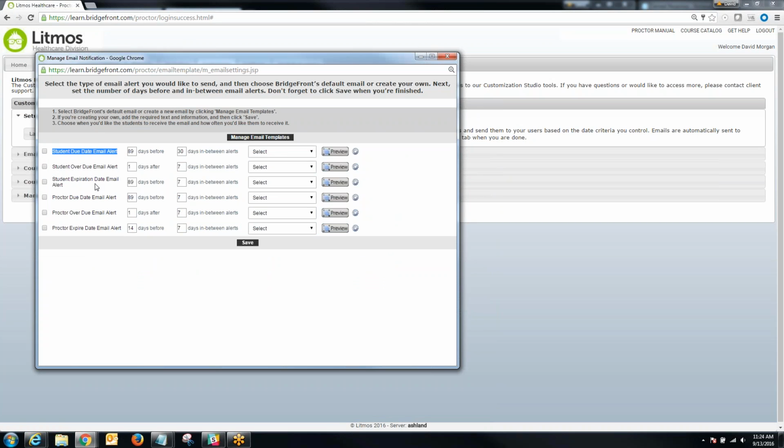At the top, you have the student due date email alert. What this is going to do is send an email to your user telling them what the name of the course is, the date that it's due, and then give them an instruction set on how to get into the course and complete it. To activate, check mark the box on the left, so that turns it on. Then you're going to need the number of days before. The number of days before are based on the due date.